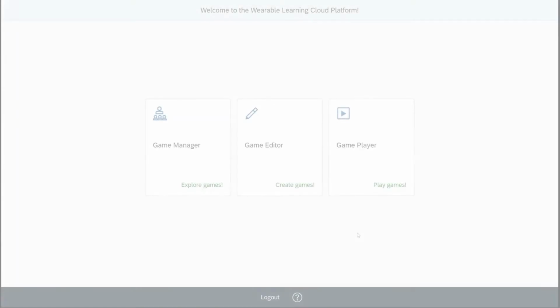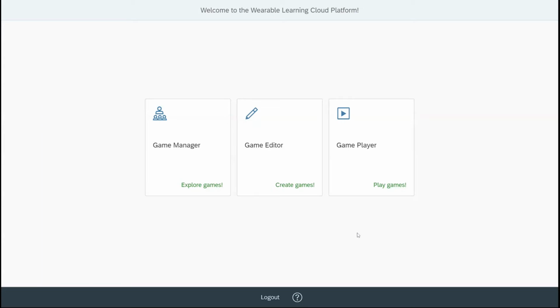Let's get started. After you log in with your username and password, you'll be taken to the mode selection screen seen here. I'm recording this video from a computer, but most games are played on mobile devices like cell phones. Since we're playing a game today, I'll select the Game Player mode.